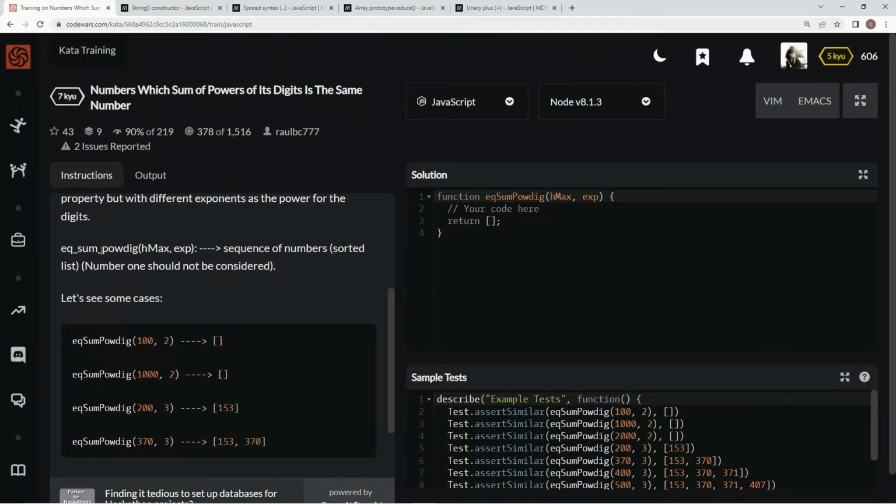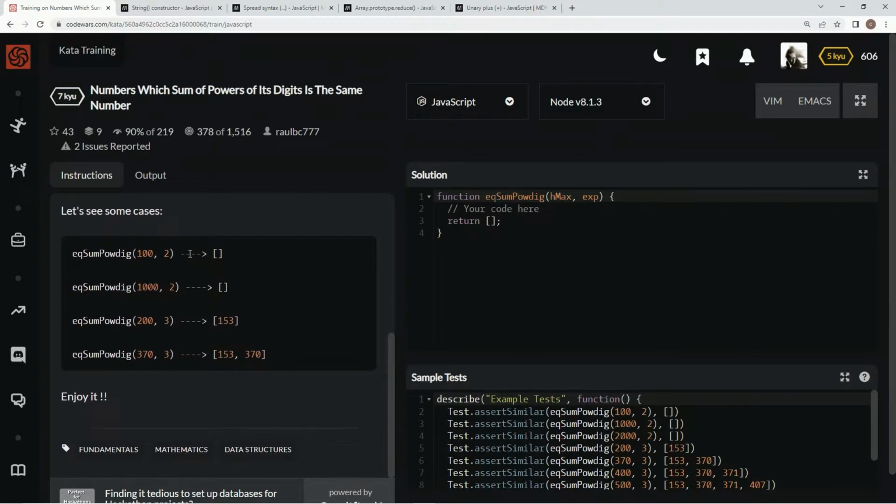All right. This sequence of numbers, sorted list. Okay, cool. And then here's some cases. There's going to be nothing in any of these. To the second power, and then to the third, you just get the list, and then whatever the max is, you just go up the list.